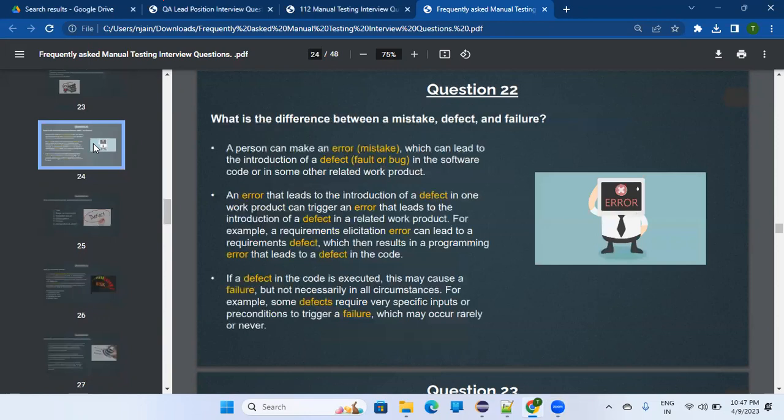What is the difference between a mistake, defect, and failure? I'm not going into that. Generally, this is not a good question because there is a very thin line between these three things, and it's a very non-technical thing. I don't think it's a good question. I'm not covering it, but as theoretical knowledge, you may read it.